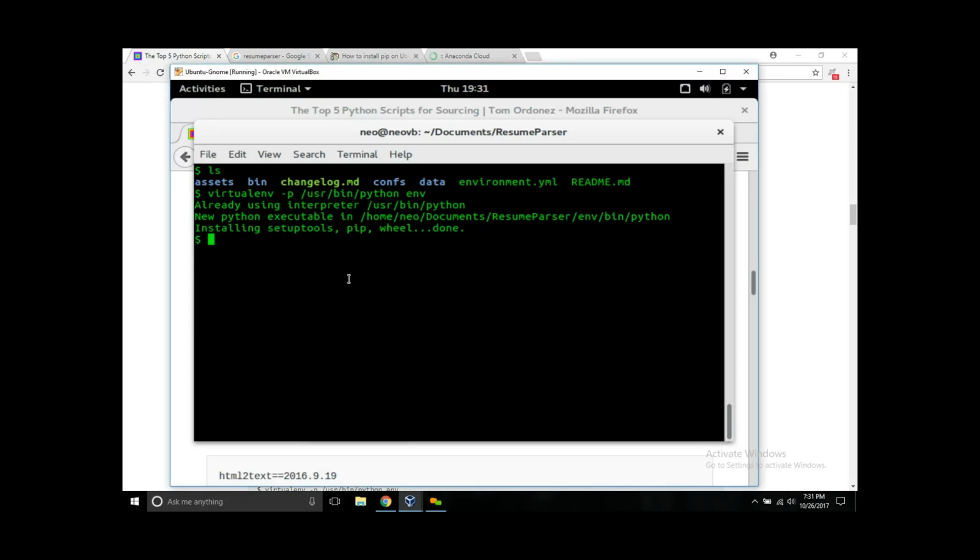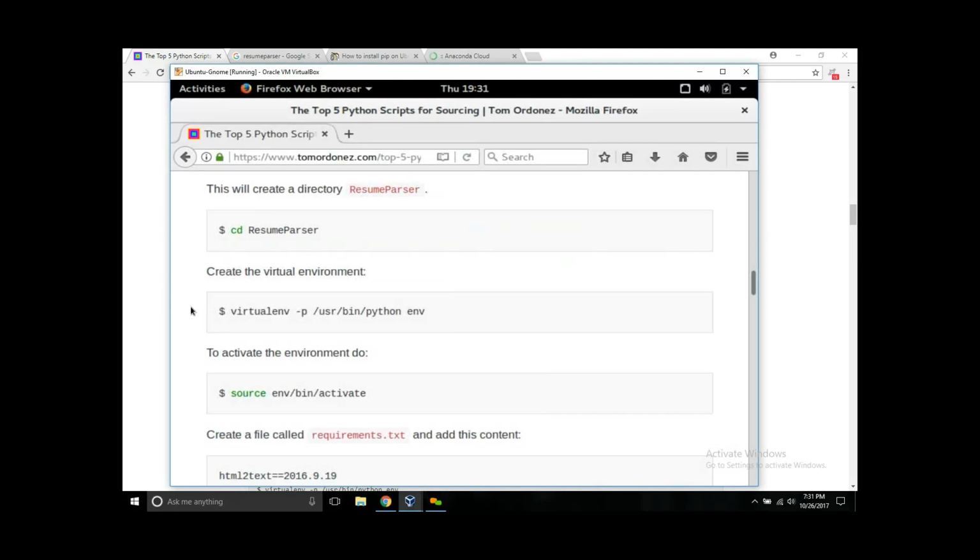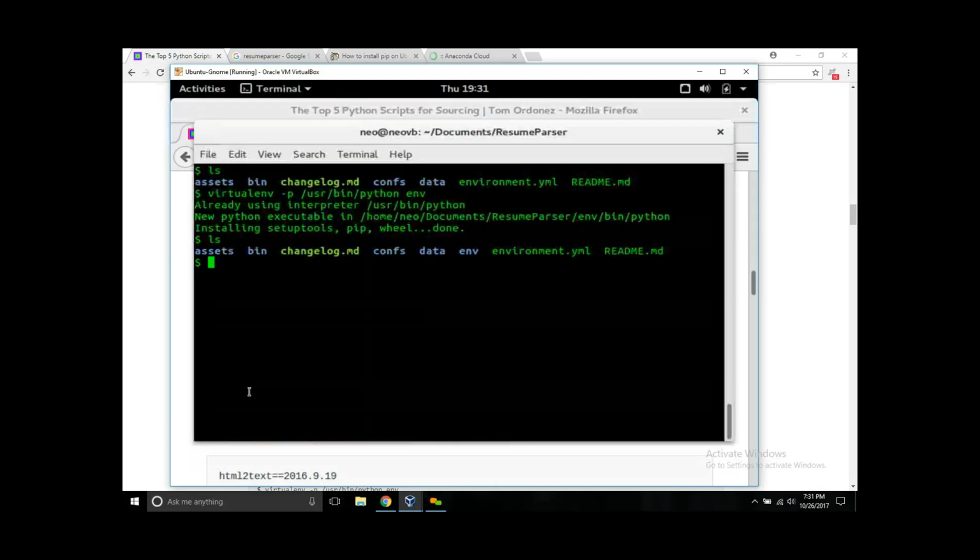Okay, let's see what happened here. Installing setuptools is done. So this creates a directory called env, as you can see in here. And the next step is we need to activate the environment using this command, source env/bin/activate. So let's see that, source env/bin/activate.